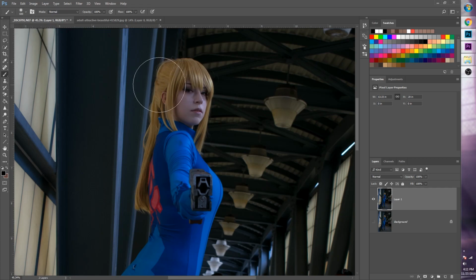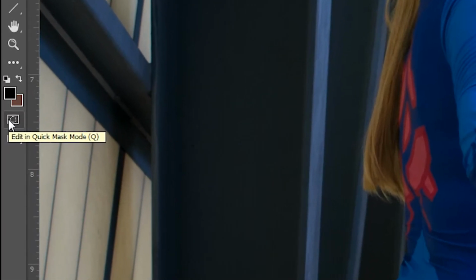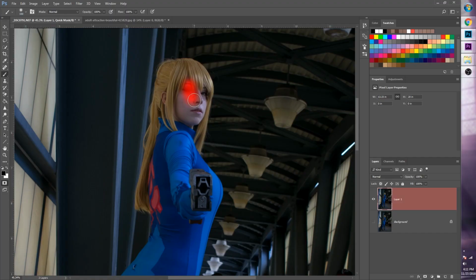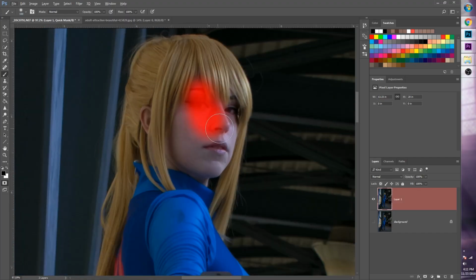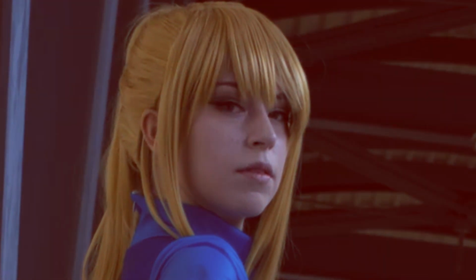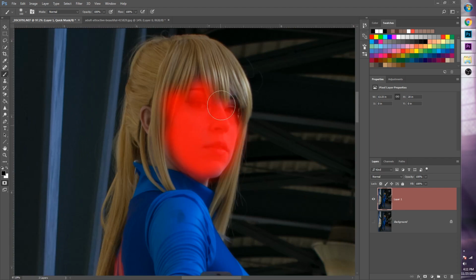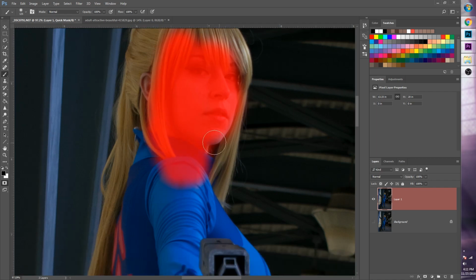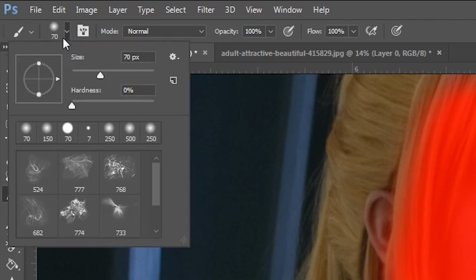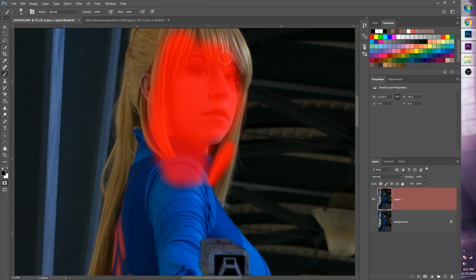Alright, and then what you're going to do is you're going to hit this button right here. Alright, so check this out. You're going to notice that you're going to see red. This is going to be some Kill Bill type stuff. But what you're doing is you're painting in what you want to select. So, play around with the brush sizes, play around with the hardness as you need as well.